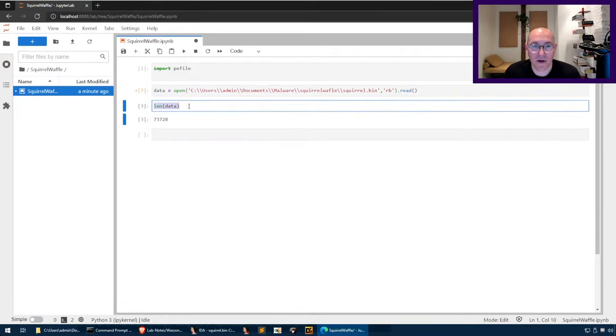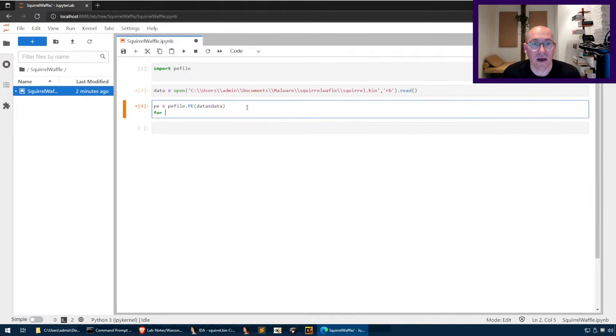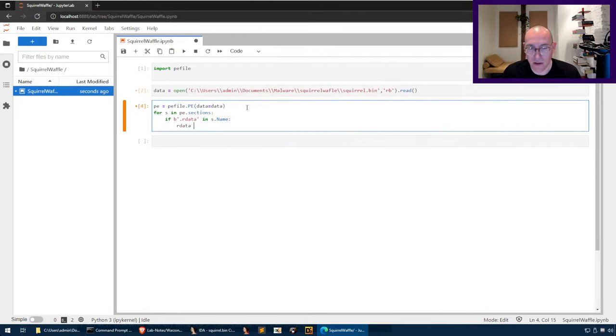Okay, so now we want to find that rdata section. We'll have to create the pe file first, so we'll do pefile.PE. You can look up the syntax for this. I write it so many times a day that I just know it by heart. Then for s in pe.sections, for each section, let's check if it's rdata. So if the binary string .rdata is in s.name, then rdata equals s.get_data.